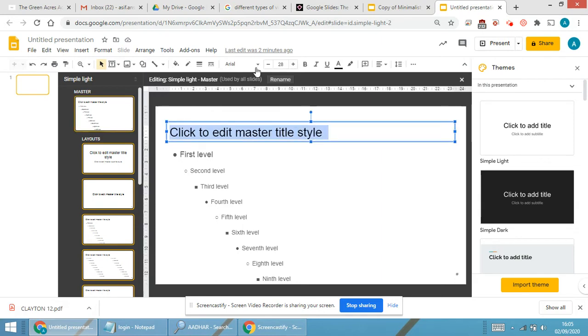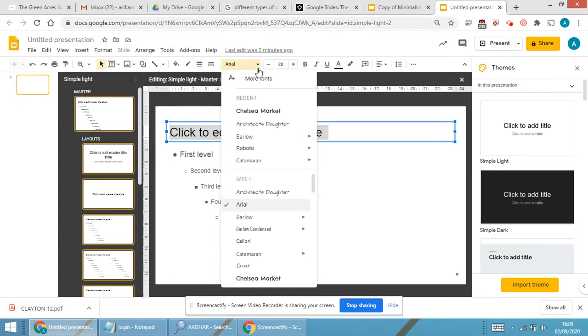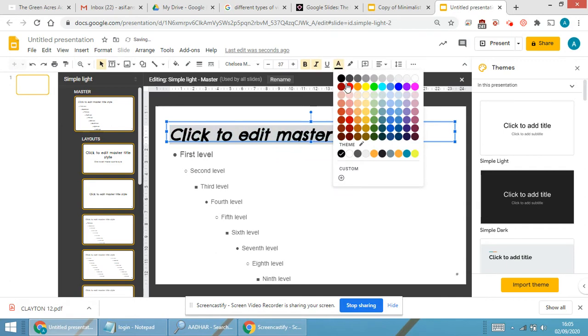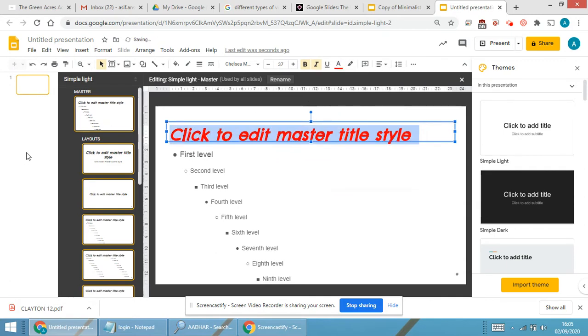When I'm selecting the text, by default it will be Arial. I am changing it to Chelsea and I'm increasing the size of it. I'm making it bold. I'm making it italics and I'm changing the color to red. So this is the thing that I have applied to the first slide.